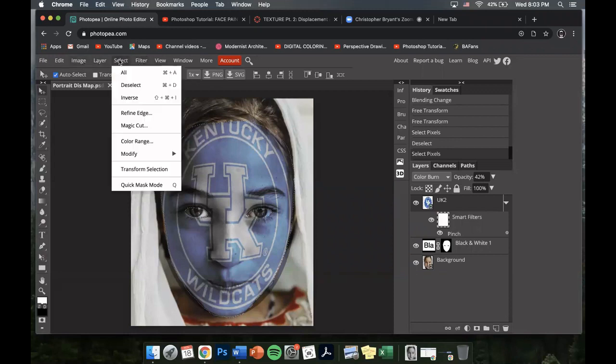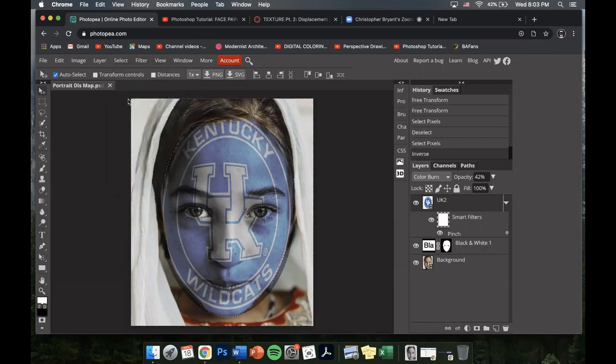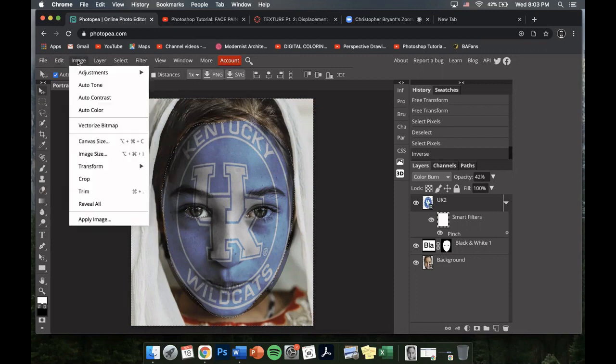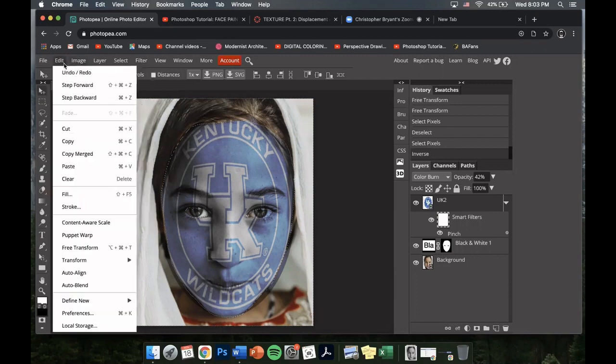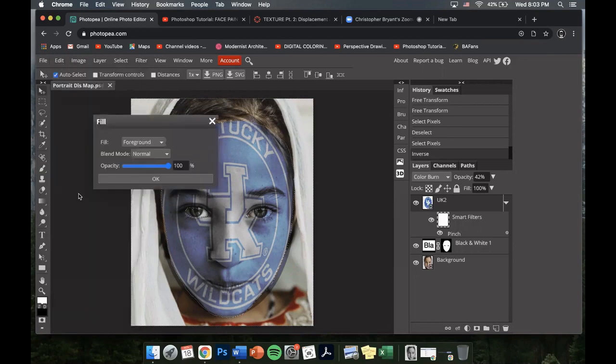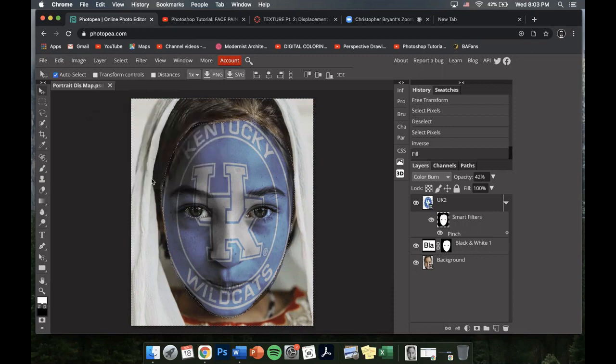Okay. And what we want to do is go up at the top. We're going to go to select and inverse. Now that we are on inverse, we are going to fill that space. So we are going to go up to edit and fill. And we're going to change the fill to black and hit OK. All right, fantastic. So that should have shaped some things up for us a little bit.